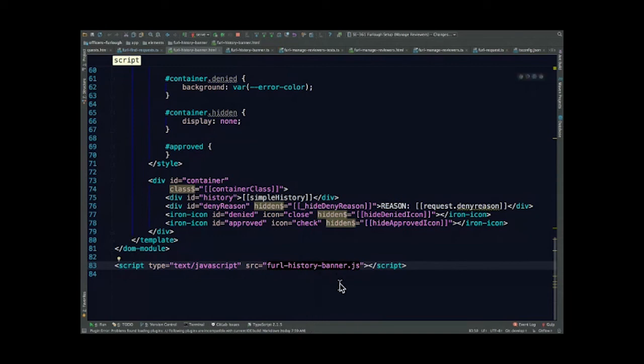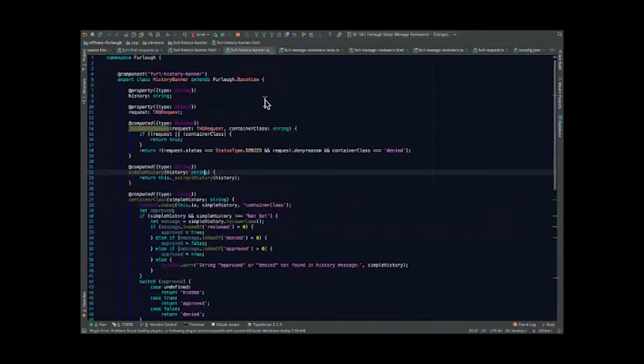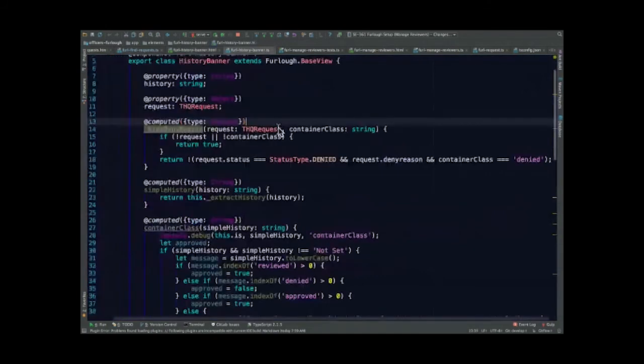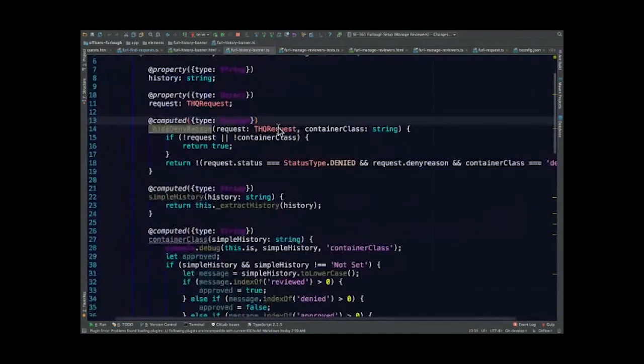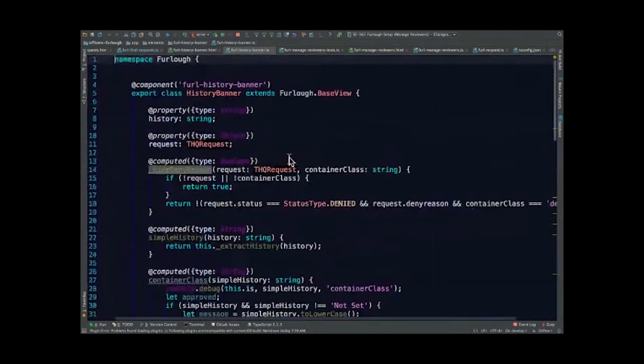And the reason is because TypeScript transpiles to JavaScript, right? So the actual HTML file needs to include a JavaScript file, not a TS file. However, our code is in TS, okay? So this is the TypeScript version, and you notice it's a little bit different.